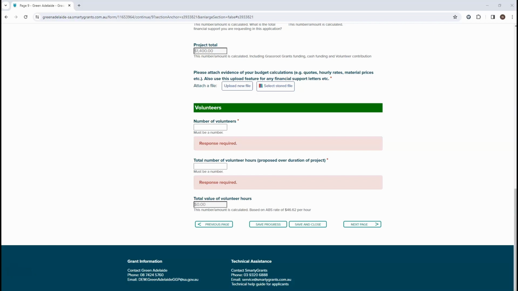Not everyone is able to contribute financially to your project, but a way that we can capture your input is via the volunteer hours, or sometimes called your in-kind contribution. So basically we're valuing the time that you are volunteering towards your project. So there are 2 fields to enter. One is the number of volunteers working on your project and the number of volunteer hours.